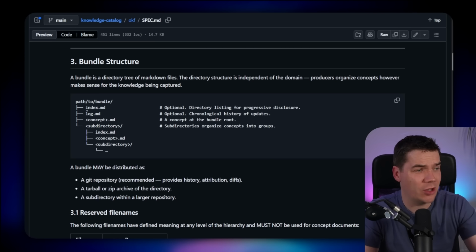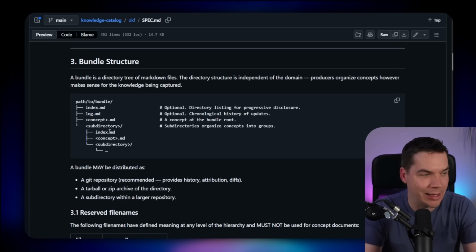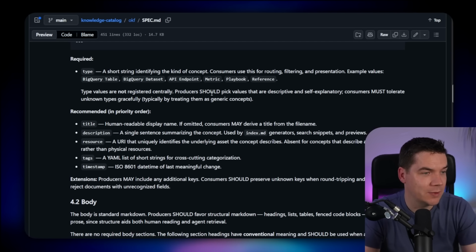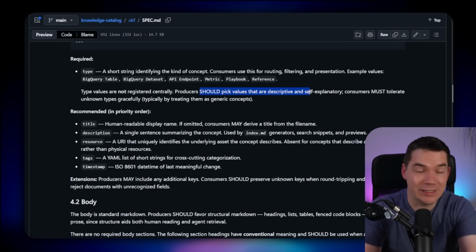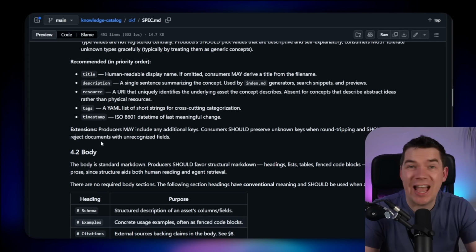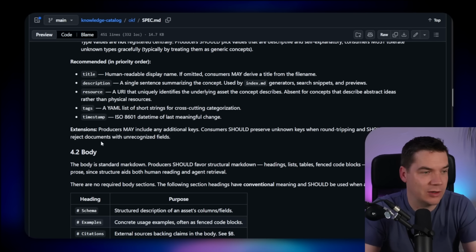So you essentially saw the bundle structure. We saw the global index file. There's also an optional log file. And then within each subdirectory, there are also index files. And that's what's different to Karpathy's LLM-wiki, which only has a global index file. Type field is required, but as I mentioned, not registered centrally. Producer should pick values that are descriptive and self-explanatory. And then other fields, title, description, resource, tags, timestamp, they're all recommended but optional. And then you can just add whatever other keys that you want specific to your use case.